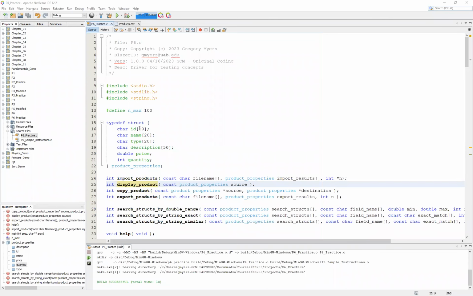Hello and welcome. In this video, we are going to take another look at our P6 practice, and specifically, we are going to look at how to display the elements inside of a structure. Now, this particular P6 practice is probably going to be different than the one that you are currently working on. If anything, features in this project should be applicable to other projects.